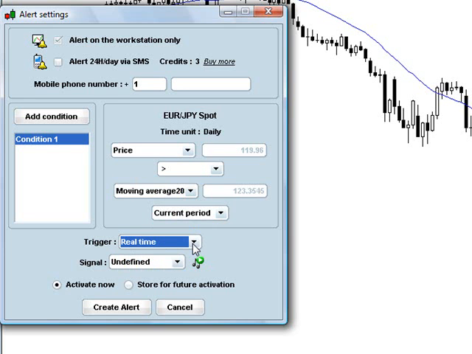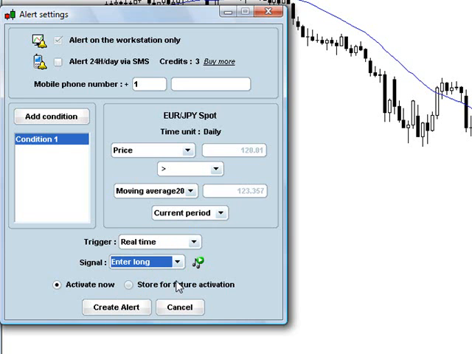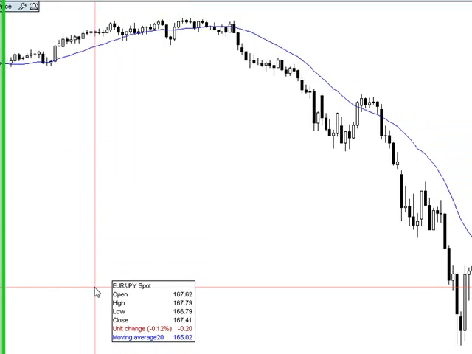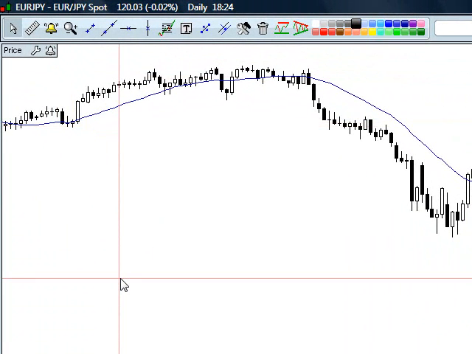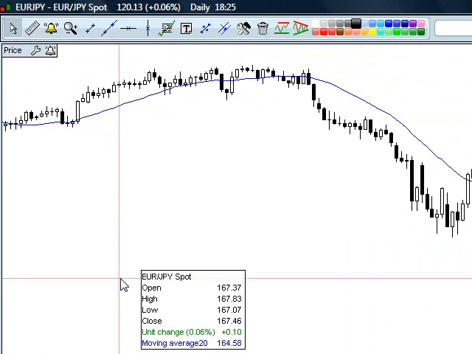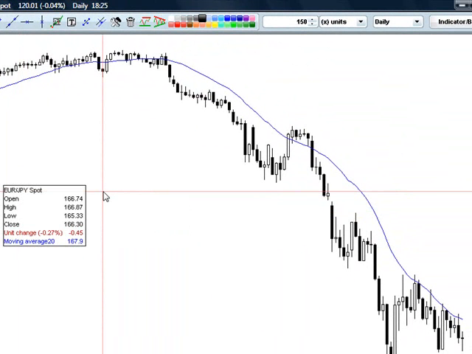I want that real-time, and this is going to be an enter long sound, which is what I want for the default sound there. Once I've done that, I click create alert, and now I have an alert on the chart, as it shows here in the options window of this chart, that I'll be alerted if the price of euro yen trades above the 20-period moving average. So that's a price indicator combination alert.